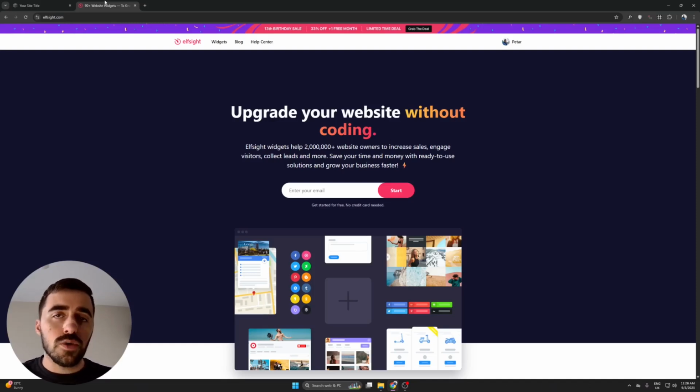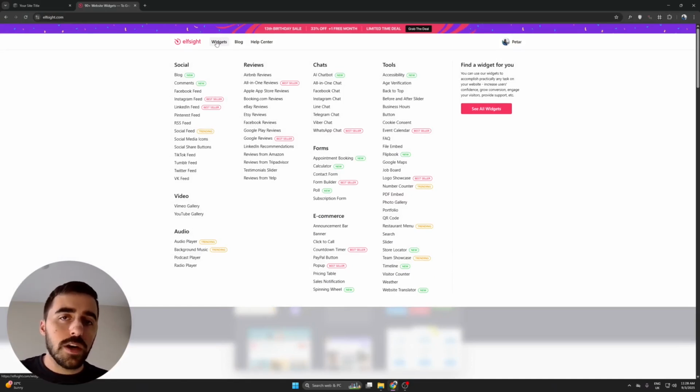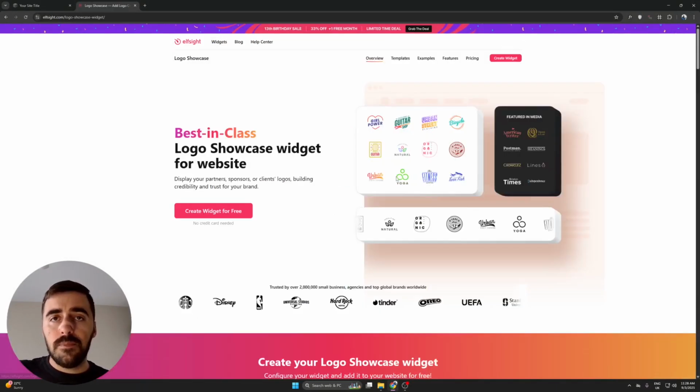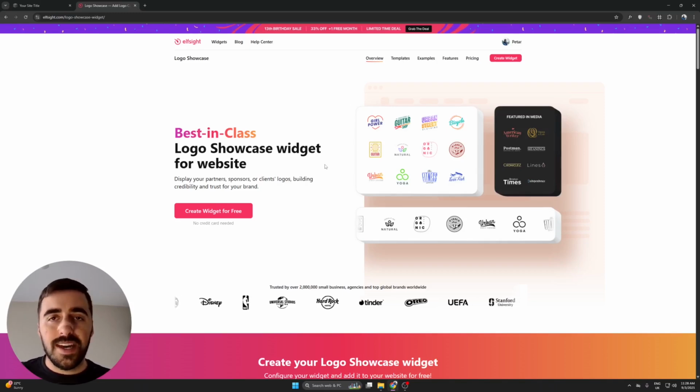From here, I want you to go to the top of the page, which is where you will find this widget button. Simply hover over it, and then I want you to focus on the right hand side of the screen here, which is where you will find the tools section. If you go halfway down, you will see a logo showcase right here. Click on that, and then you'll be taken to the logo showcase widgets page.